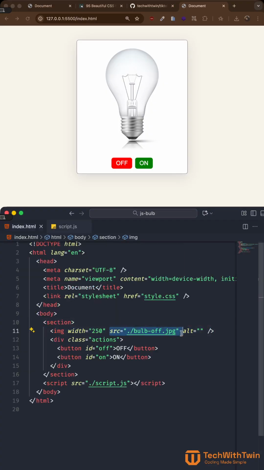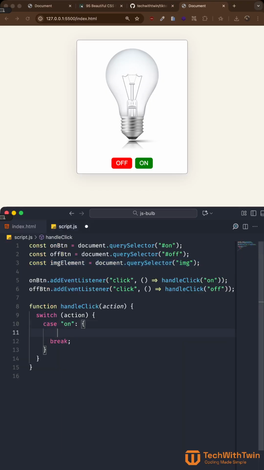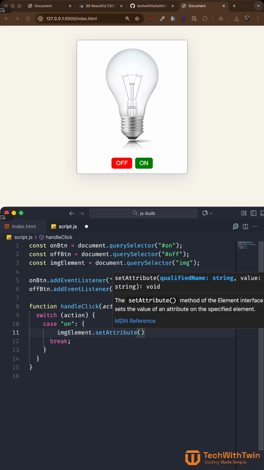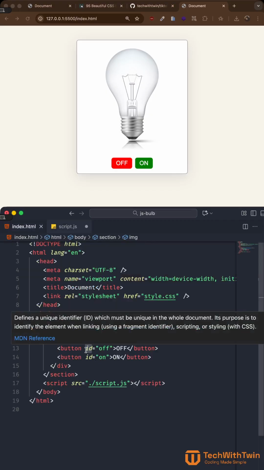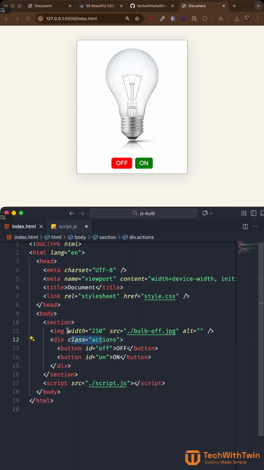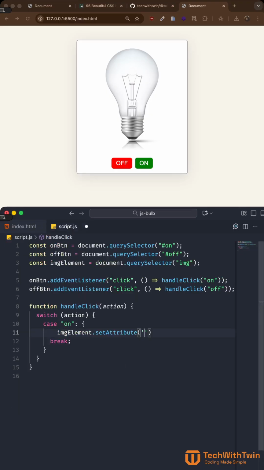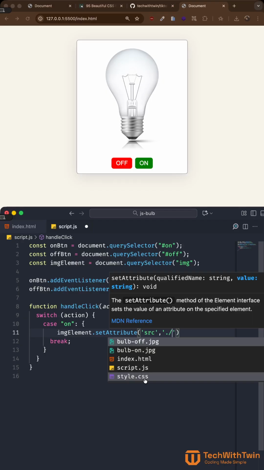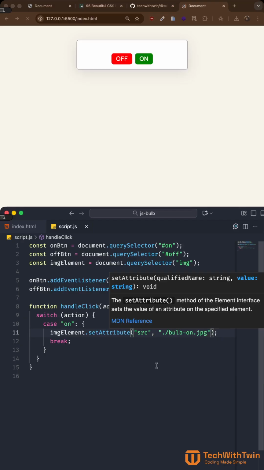I want to just change its source to the next image, which looks like the bulb is on. So I have my image element, so I can use the image element to do something. And what I'm going to do is set an attribute. These are called attributes. ID is an attribute, class is an attribute, source too; these are attributes for the tags or elements. So I want to set the source attribute, and since I'm in the on case, I want to set it to the bulb on. I hope you understand what is going on.